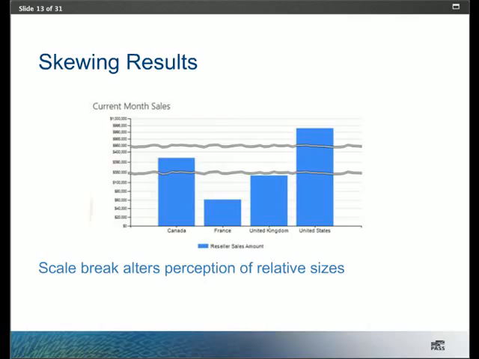But the problem is that our perception doesn't know what to do with those scale breaks. So our natural inclination as viewers is to say, wow, look at this. France is roughly half of the United Kingdom, which in turn is roughly half of the United States. And that's just simply not true if you were to look at the raw data.